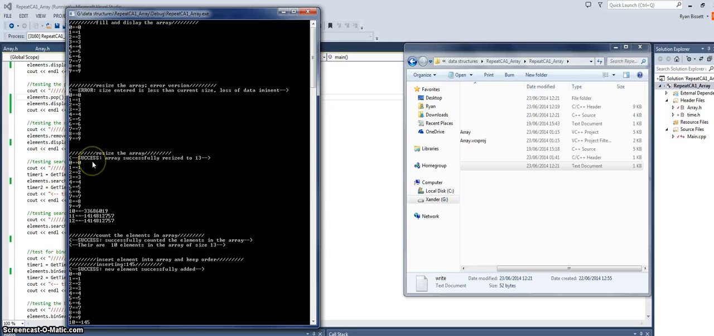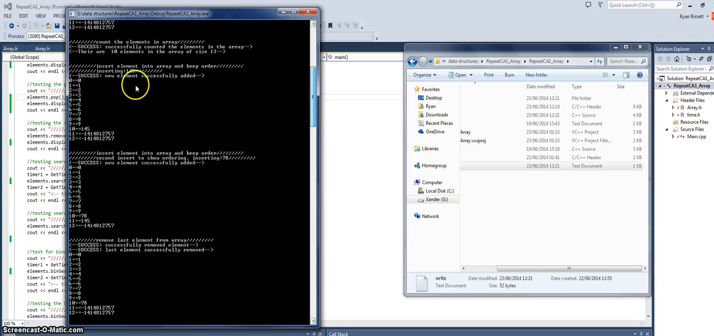A resize that's higher than the original input, in this case 13, adds on the new spaces and fills them with garbage data. Then there's a count, just to tell you how many elements are in an array and how many spaces are in the array. So this succeeded, as you can see, it counted all the elements, and it states that there's 10 elements in the array of size 13. So that's all correct.